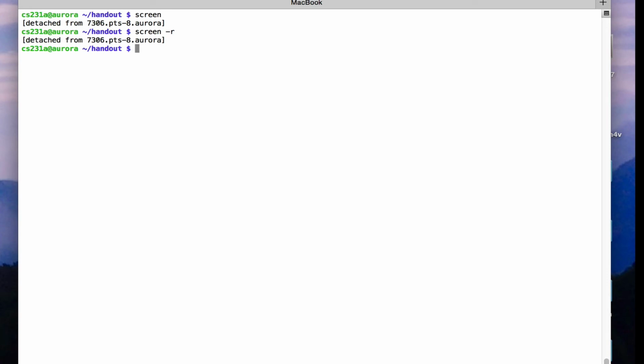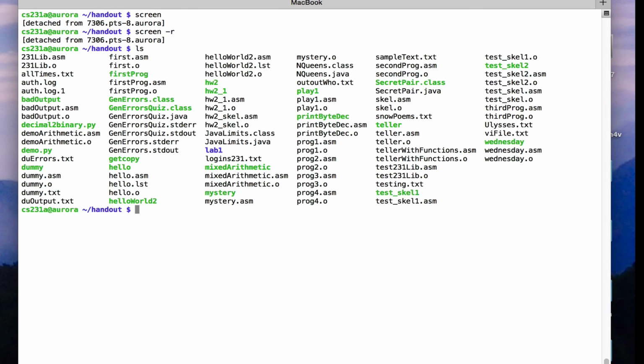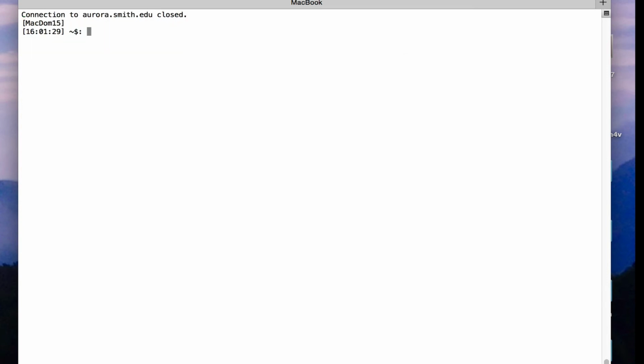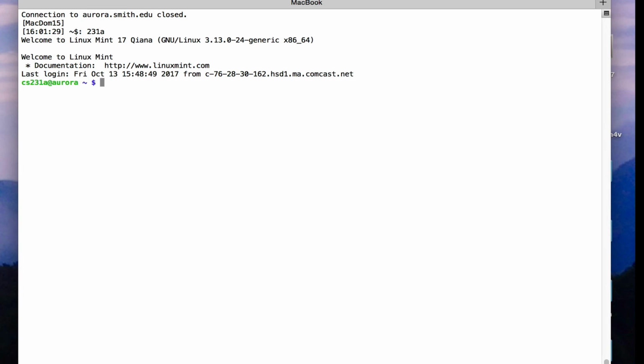I'm back here. I can do some work. I can look at whatever I want. I can even disconnect from the server. So here now I'm talking to my Mac. I can close the Mac, turn it off, go somewhere, come back, and then reconnect to my server and go back to the directory where I was.